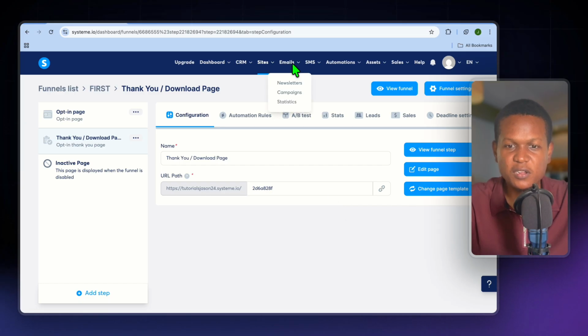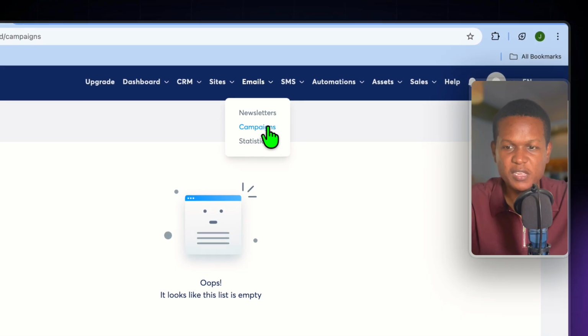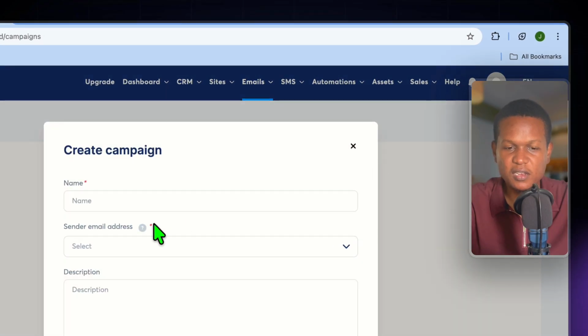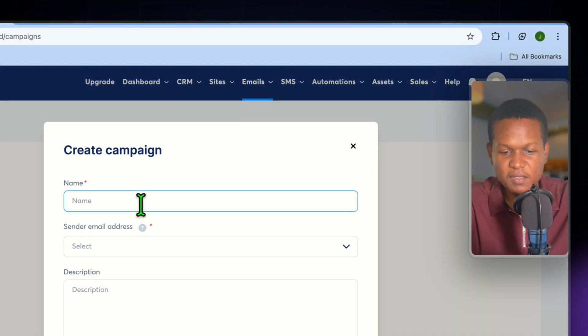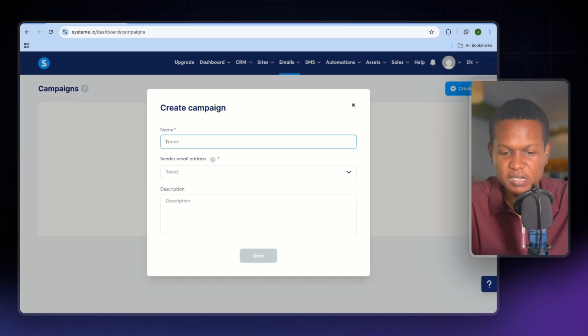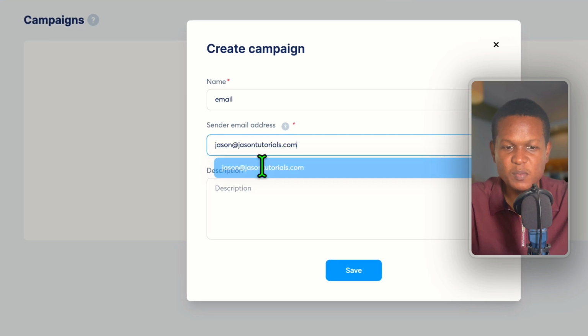To do this, you're going to hover over Emails from the top navigation bar, tap on Campaigns, then select Create in the top right hand corner, and you can give it a name. So for example, I'm just going to be calling it Email. Then you can select the email address.